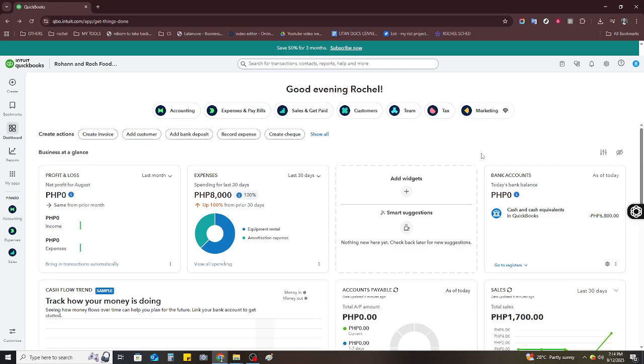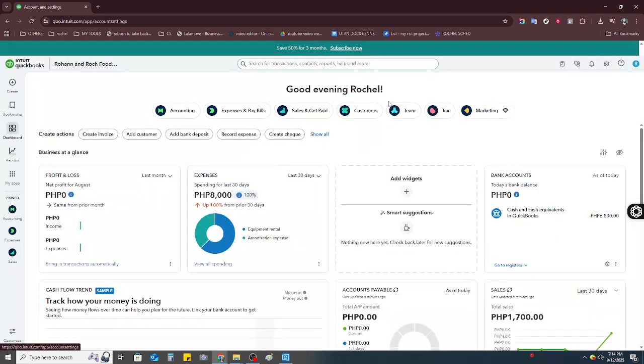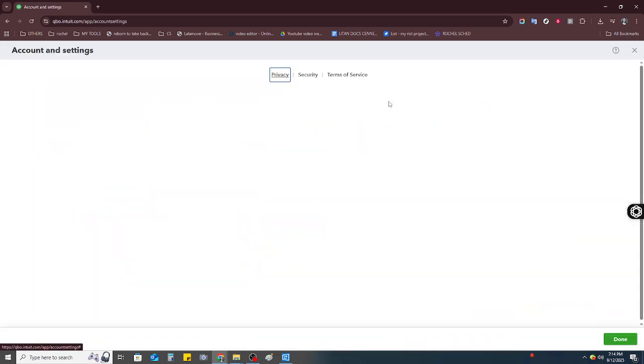Once you're successfully logged in, it's time to navigate to your company's settings. In the upper right-hand corner of the home page, look for the settings icon, which might look like a small gear. Clicking on this will drop down a menu. From this menu, select the option that says Account and Settings, sometimes referred to as Company Settings. This will take you to a new page where various aspects of your account can be managed.